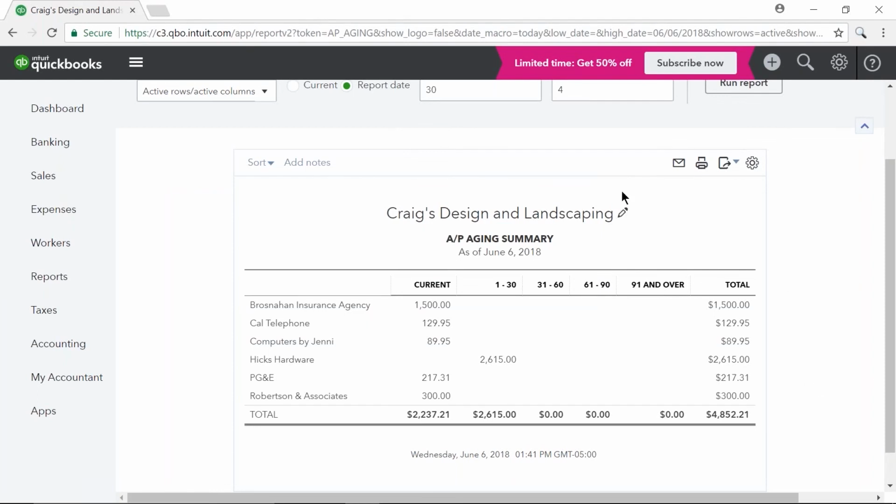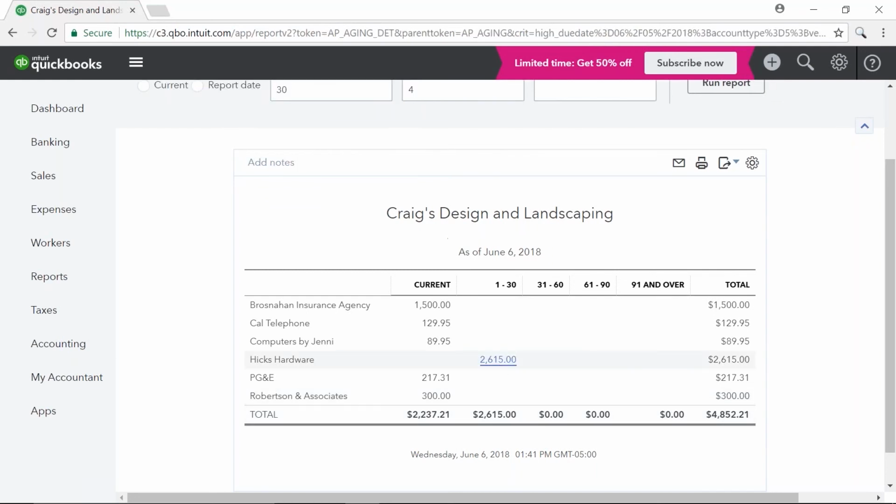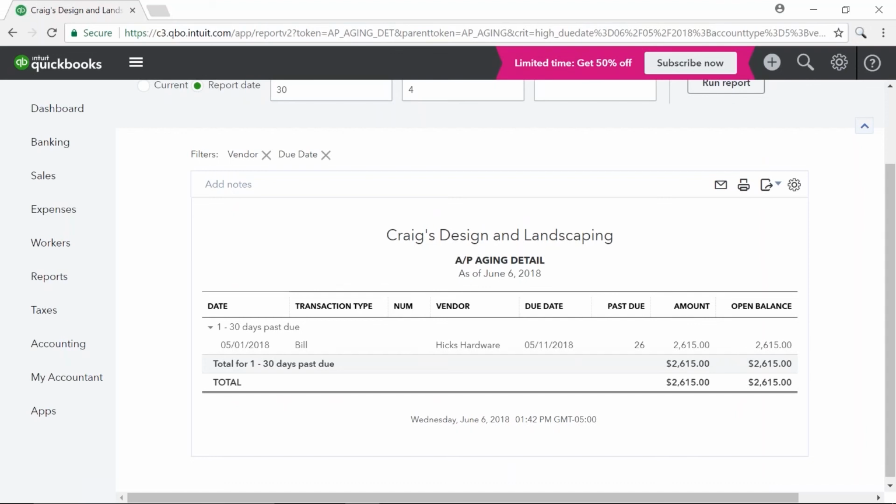Like right here, we have all the vendors that we owe money to, followed by all of our current balances, so we're not overdue on these. But it also shows us 1 to 30, 31 to 60, so on and so forth, and we are overdue on these. We're overdue by 1 to 30 days, 31 to 60 days, 61 to 90 days, so on and so forth. It gives us a total for each vendor and also a total for each different aging period. Now you can click on any one of these numbers to then drill down to the actual transactions so we can see exactly what we owe in any one of those different aging periods.